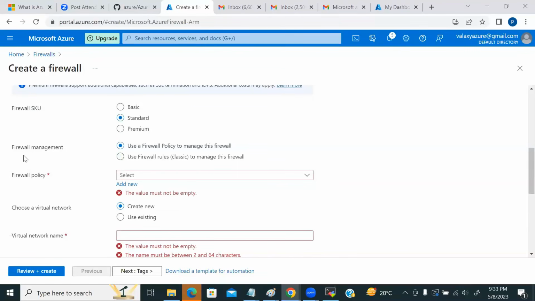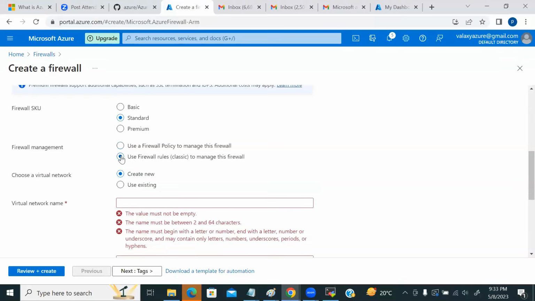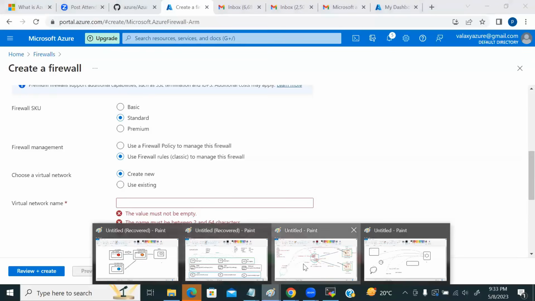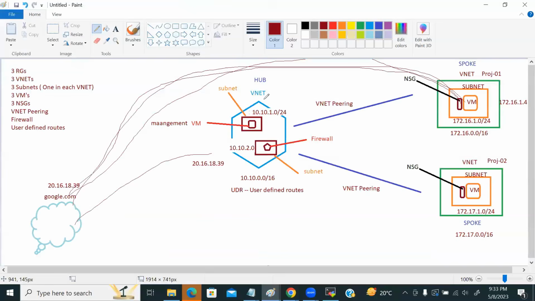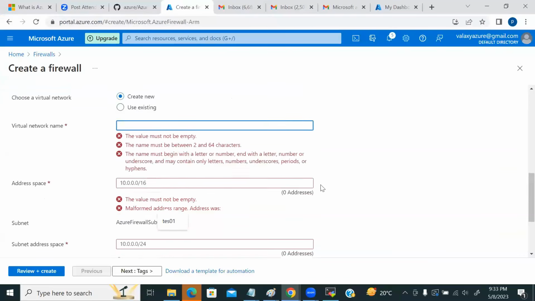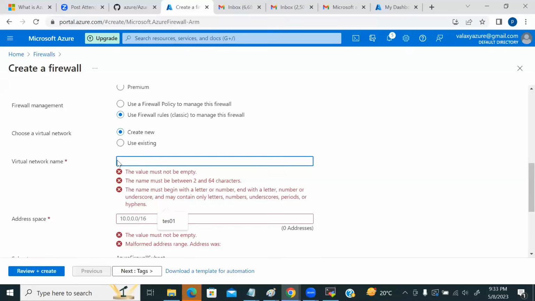And how are you going to do this firewall management? We are not writing any policies here. We are going to use rules. Firewall rules we are going to apply. So select the firewall rules and choose a virtual network. So we need to create which network? This VNet, and choose this one. Before that, it is asking for the virtual network name.